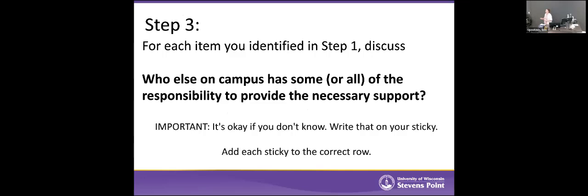Who else on campus is responsible for some of these things? So again, as we've thought about what the student needs to do, as we think about making referrals, for example, who else might play a role?